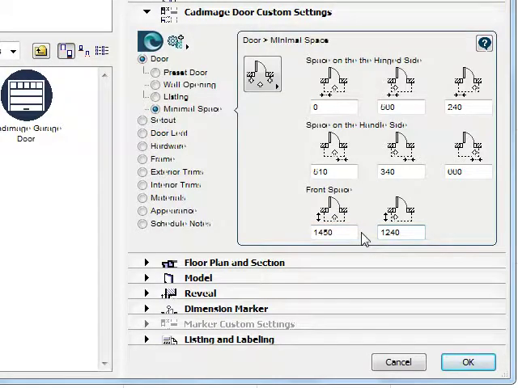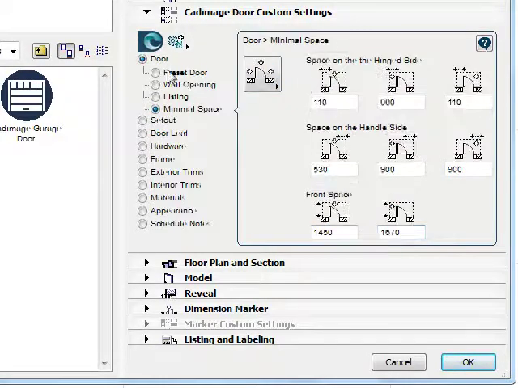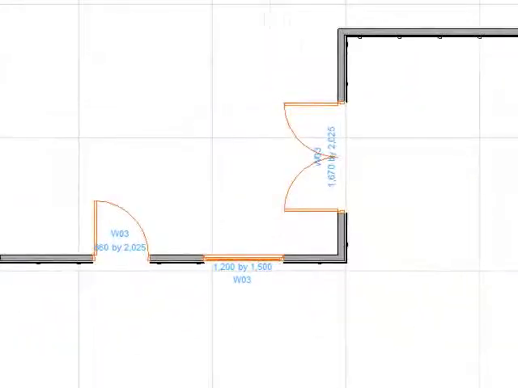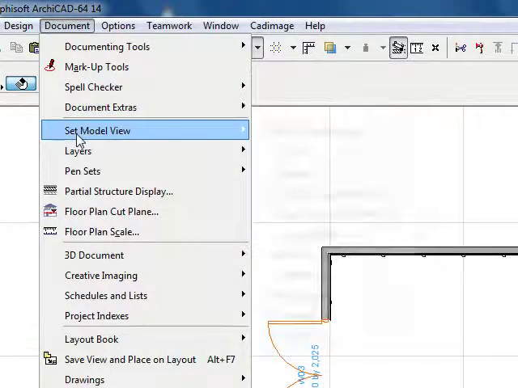On the Appearance page, you'll see a checkbox marked Minimal Space. By default, this is set to On, but you can use it to remove the minimal space symbol for selected doors. To display the minimal space for all doors in a given view, we have to use the Model View Option settings.